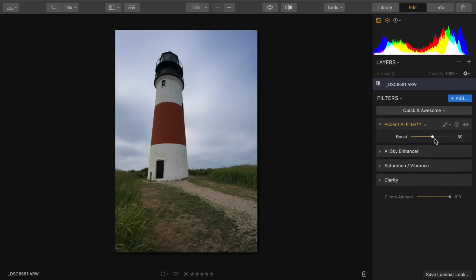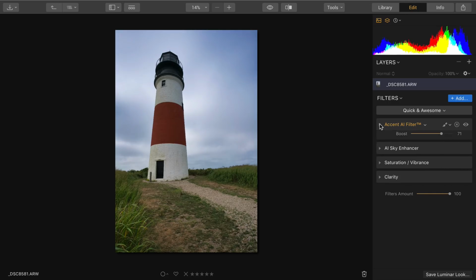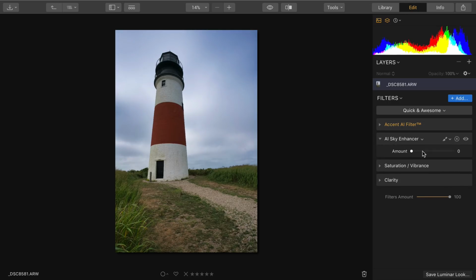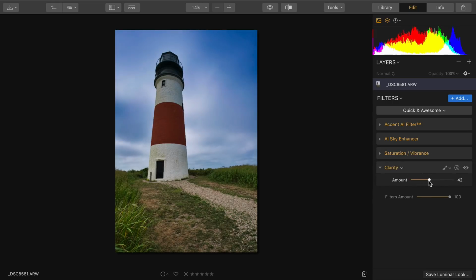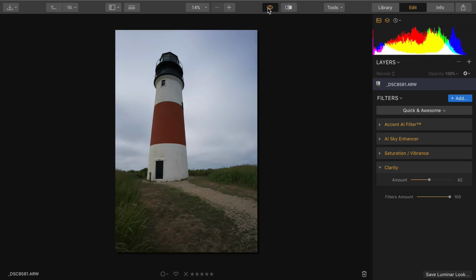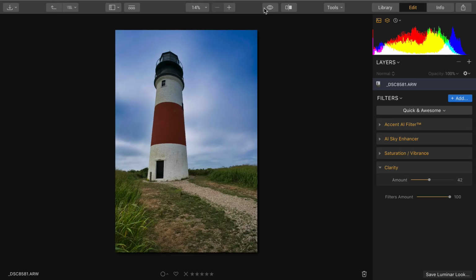Let's take advantage of Accent AI, which intelligently analyzes the image and finds the best color and detail, as well as the new AI Sky Enhancer for bringing out details and depth in the sky. I can dial in the ideal amount of color and a little bit of clarity. And very quickly, we've enhanced our photo.